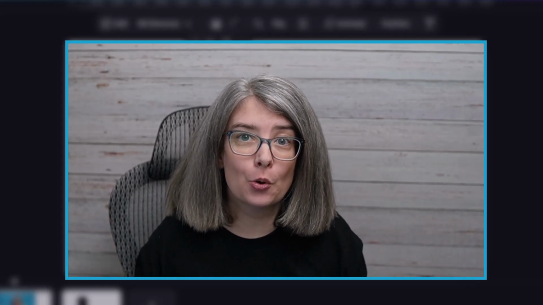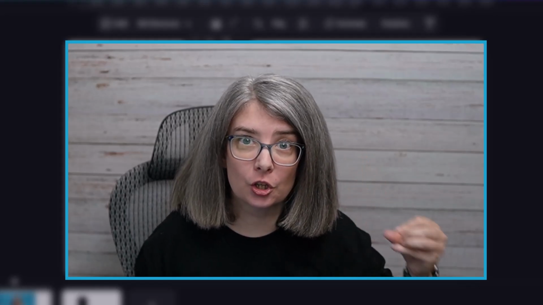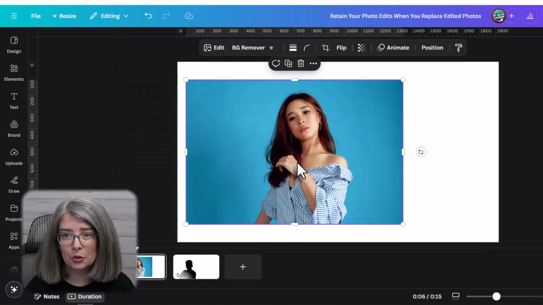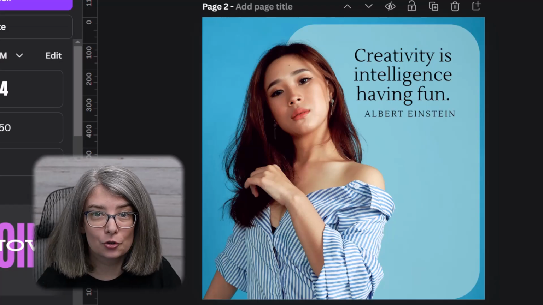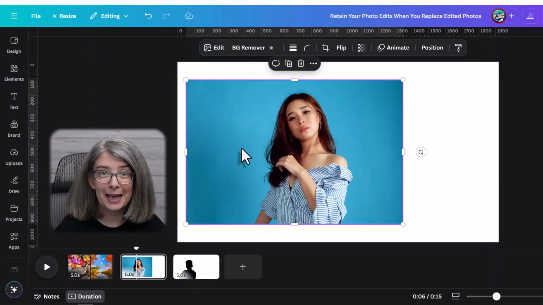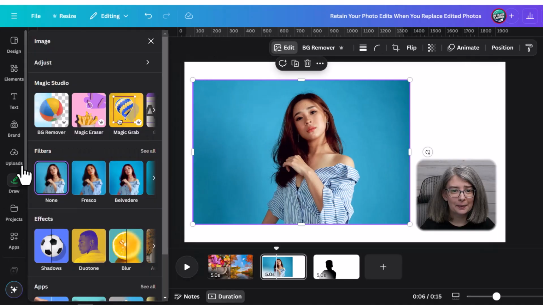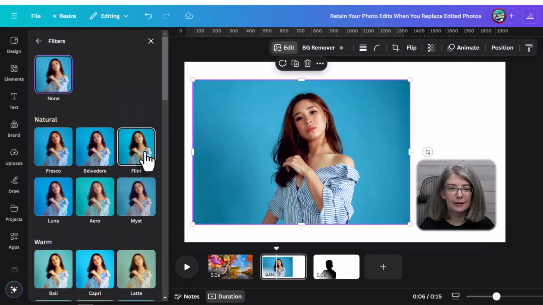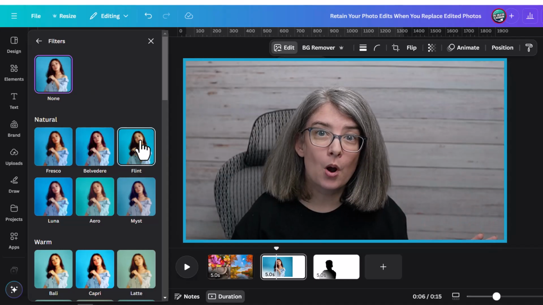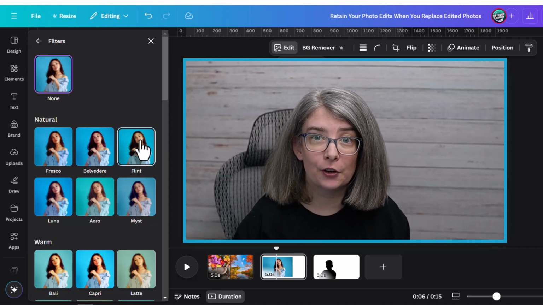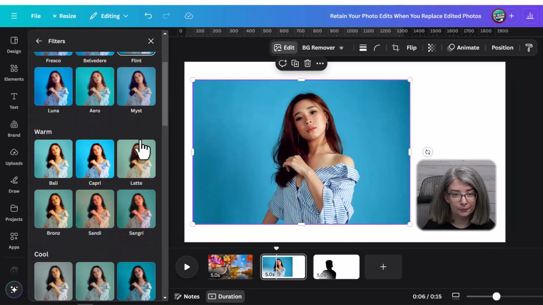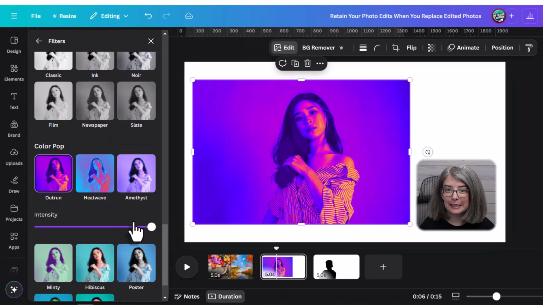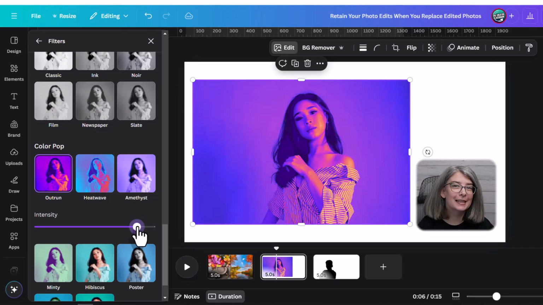You can retain your photo edits when you add a filter to your social media posts. This one's really helpful for when you have something like this, for example, where you've got a social media post. Let's take this, make some edits to it. Click Edit. I'm going to add a filter that is extremely obnoxious. The reason why I'm doing that is so that you can see the difference between the original photo and the newly edited photo. ColourPop Outrun. It's very intense. Maybe I don't want it that intense, so I move down the intensity slider just a little bit.